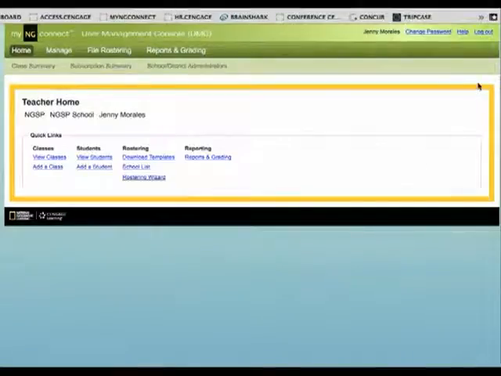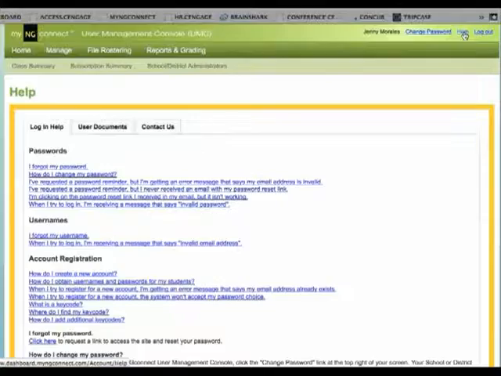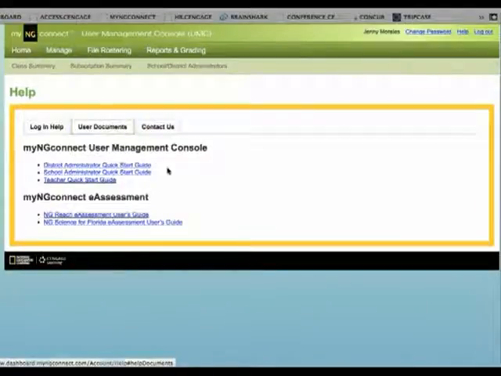I want to remind you that from your home page of the UMC, go to the Help button at the top of your home page, select User Documents, then choose the User Manual for Florida E-Assessment User Guides. This will be a PDF of the information you have seen in this module.